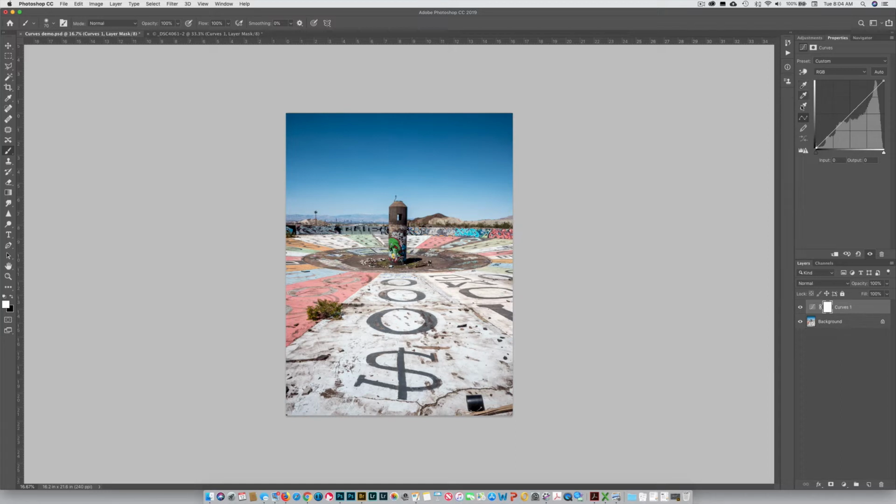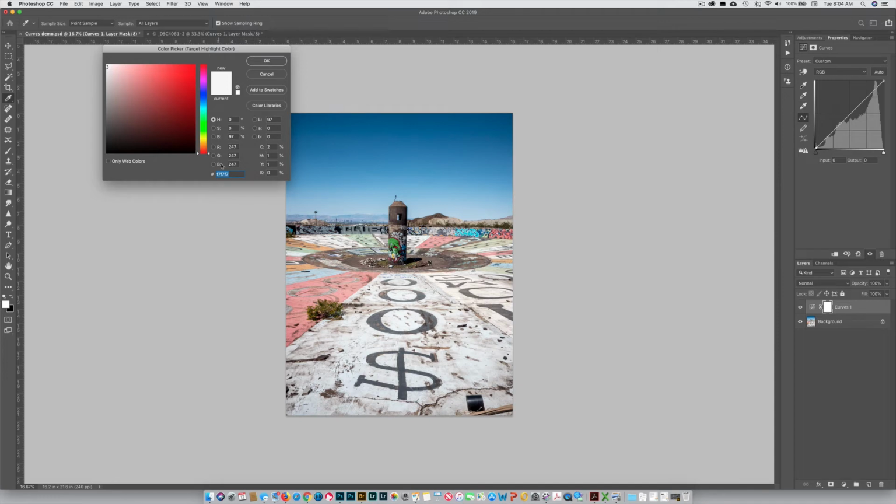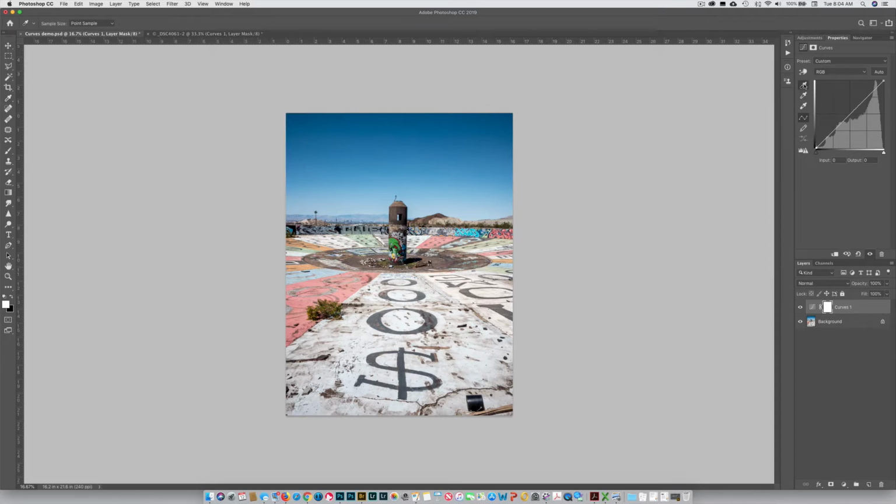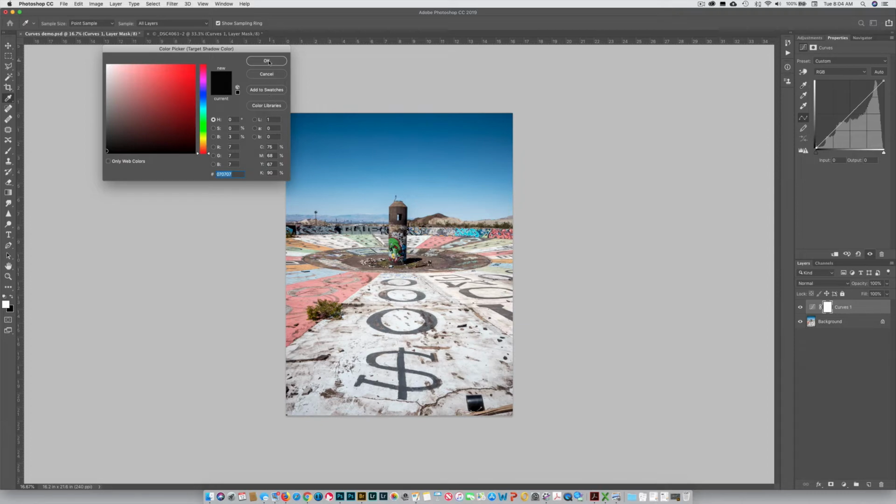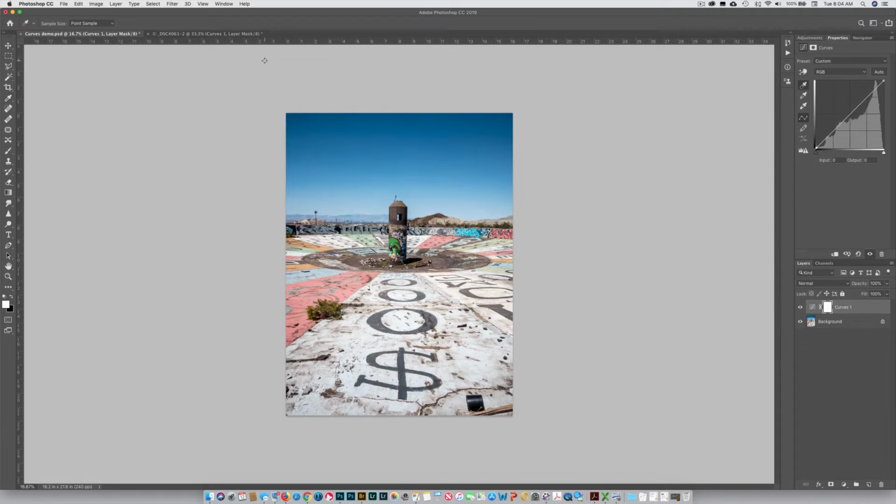So you need to set your eyedroppers the same way you did before. So if you double click on the eyedropper, it pops open. Mine are already set. So my white is set to 247, 247, 247 in the RGB. My gray or midtone is 133, 133, 133. And my blacks are set to 7, 7, 7. So you want to make sure that yours read the same way, because remember, if your white is an RGB of 255, 255, 255, that's pure white, which means no ink will lay down on your paper, and that'll reduce your print quality. So we never want pure white in our image.